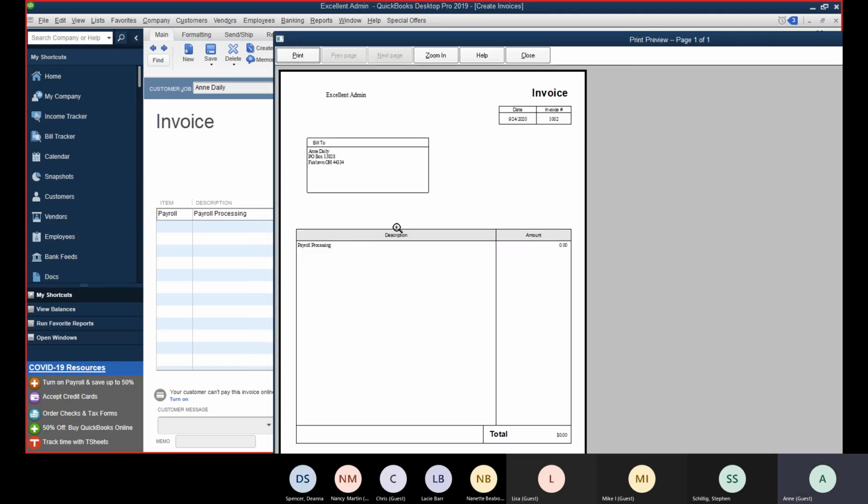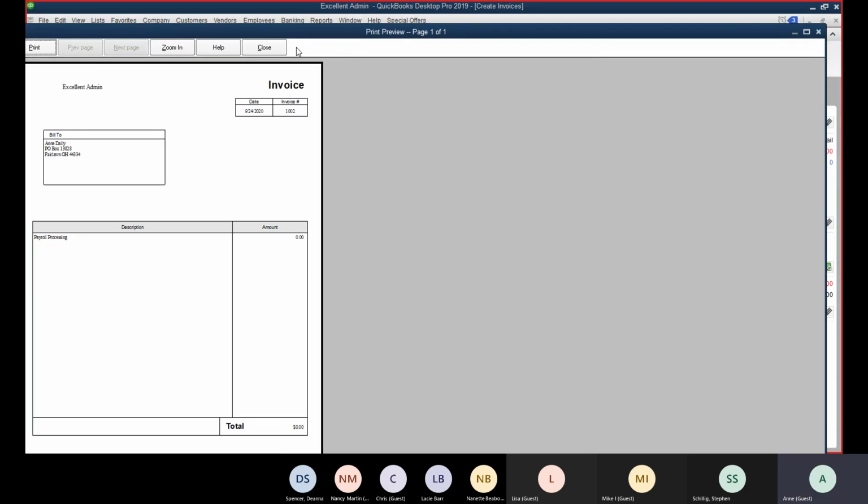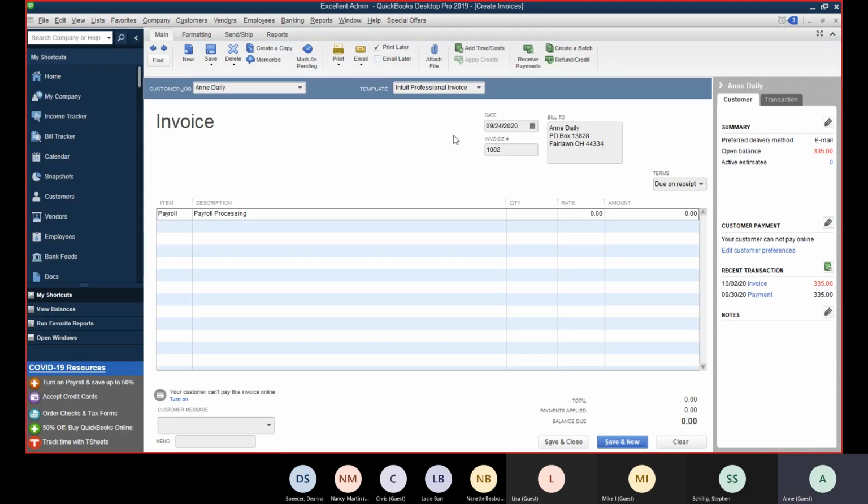And I recommend playing around with it on what you want them to look like. So here's a professional view. It just doesn't have a quantity, which is fine. That's up to you guys. But invoice all the same type.